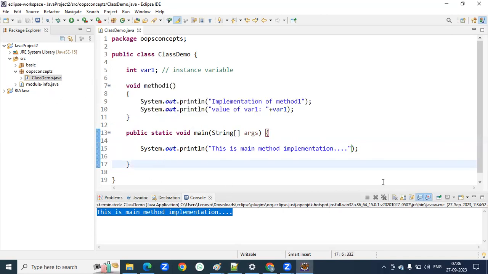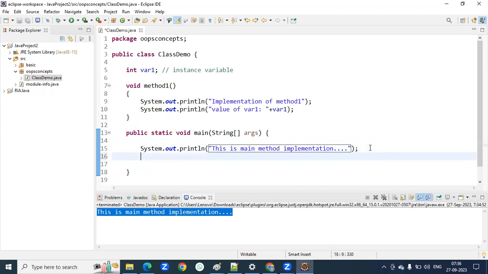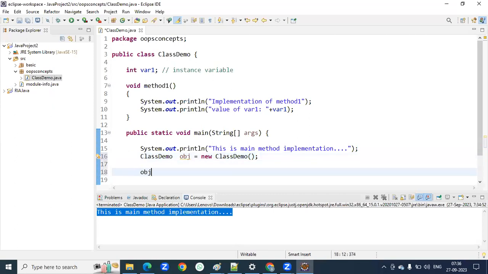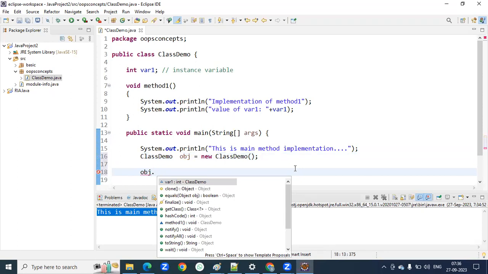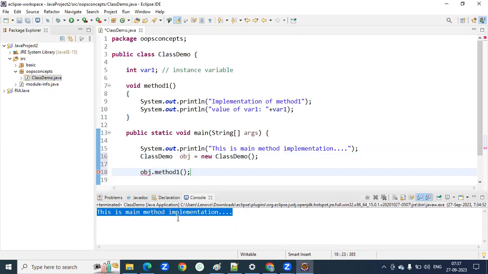So now, to make this method execute, first I have to create the object. What is the syntax we have discussed for creating the object? Demo is the class name, then the object name obj, equals new Demo. This is the object we have created. After creating the object, if I write obj dot, automatically it provides suggestions for us. We have method one and variable one here. I'll select the method, and access method one.